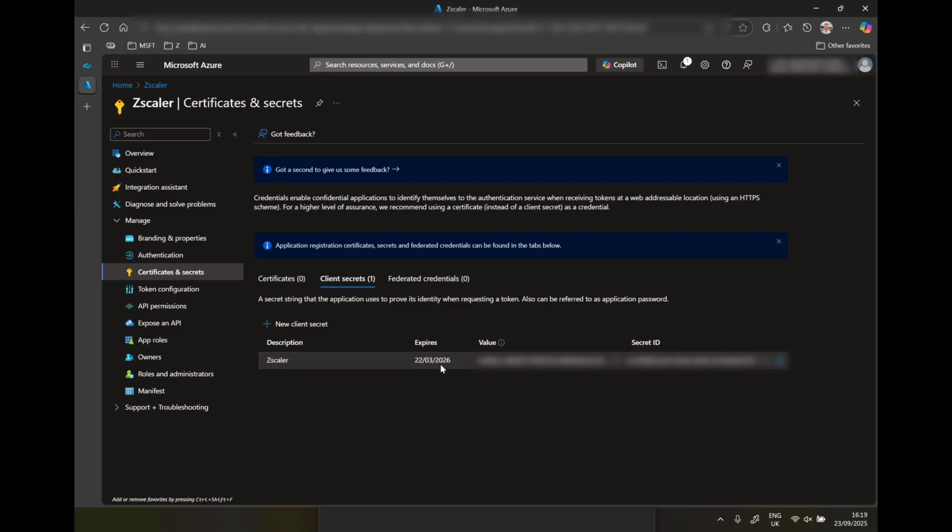We have a description, the expiry date, and a couple of new things, a value and a secret ID. So make sure you copy these somewhere you can get back to them later, a notepad, a credential manager, somewhere safe, because we're going to need these bits of information in the next few steps.